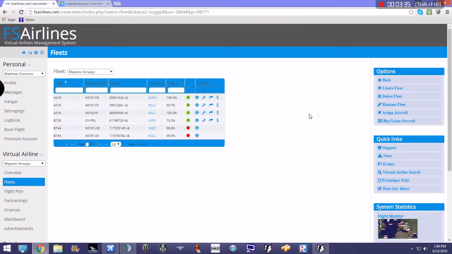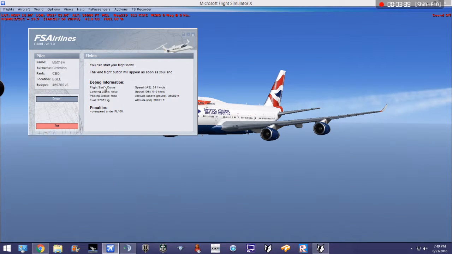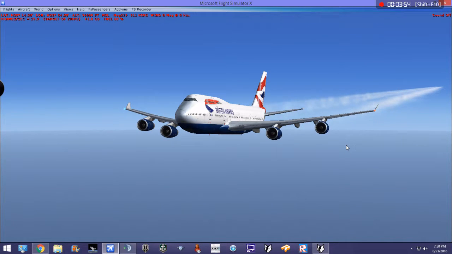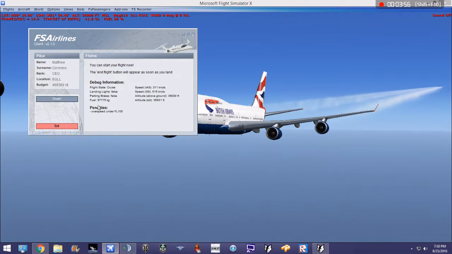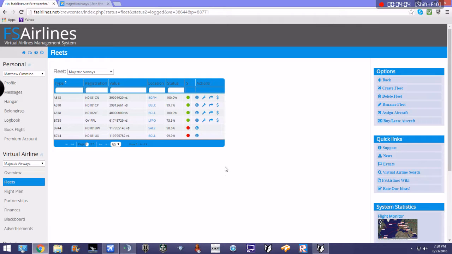Once you start your flight, it'll bring up this page. It'll have your status, whether the landing lights are on. The parking brakes should not be on, otherwise you'll get a penalty. I don't know why, it just happens. Overspeed under flight level 10,000, just all those little things. And it'll record your flight. That's how much fuel I have left. Only 97,000 kilograms. Wow. And then that'll be it.